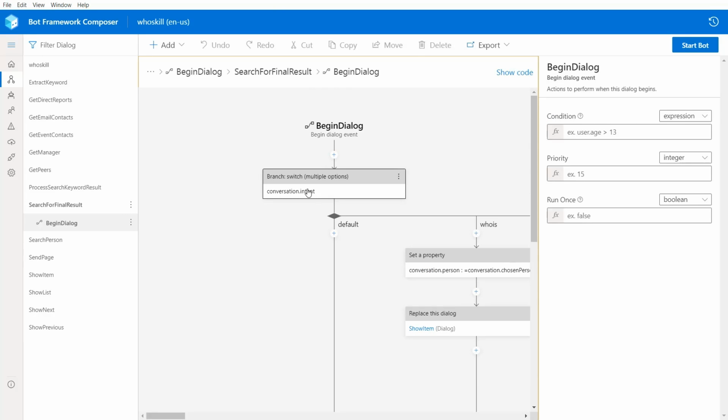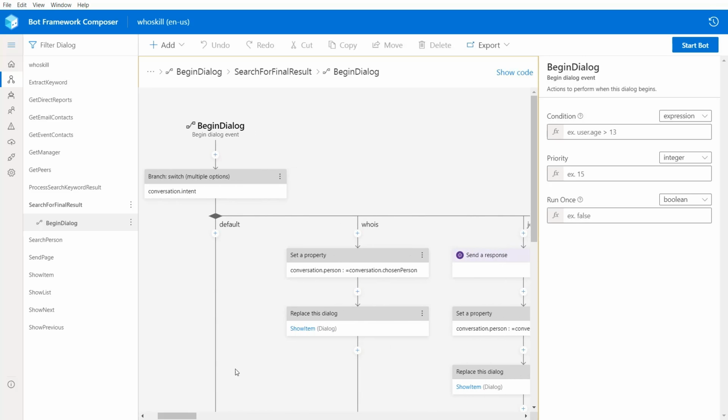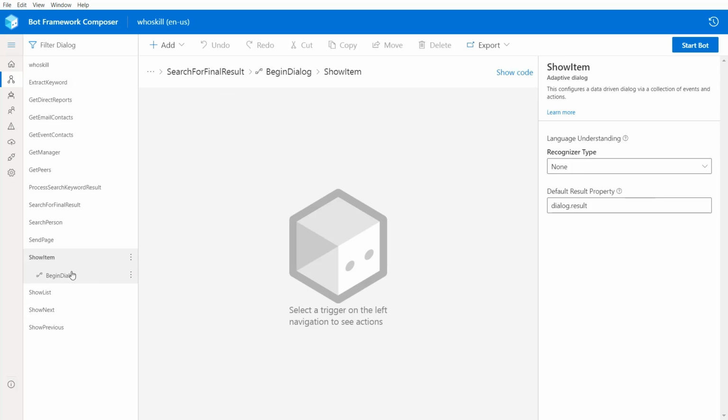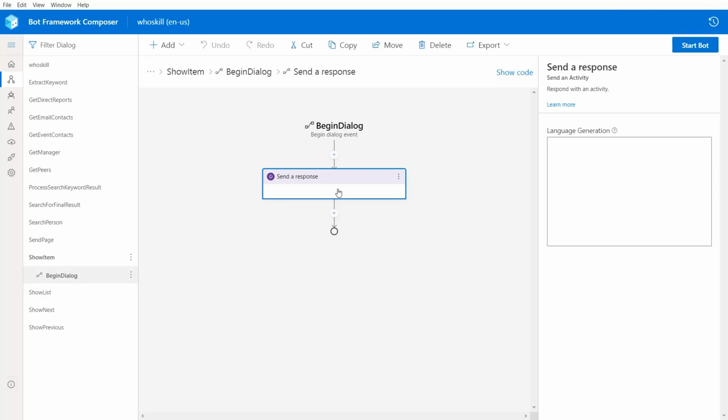So if you remember, I stored the Who is intent in my property before, and now I'm using it to branch off in this switch statement. Since I triggered the Who is intent, I'm going into this flow here. Now I am ready to show the item back to the user, which is the adaptive card of the person that we are searching for. I am leveraging here the language generation to send back user responses. I'll go over language generation later on in this demo.